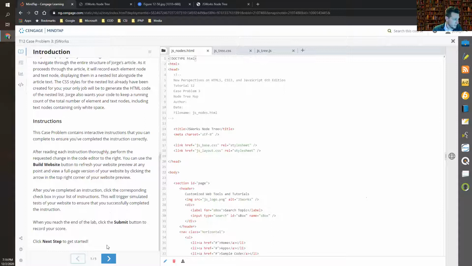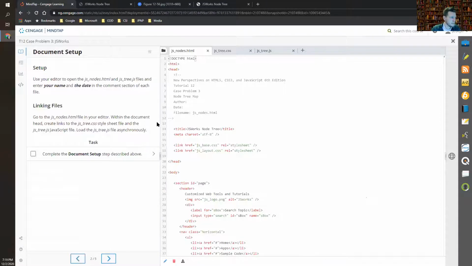So let's go on and actually get started a little bit. Use the editor to put your name and date. It's December now. All right, I don't have to do both files. I don't. You might.